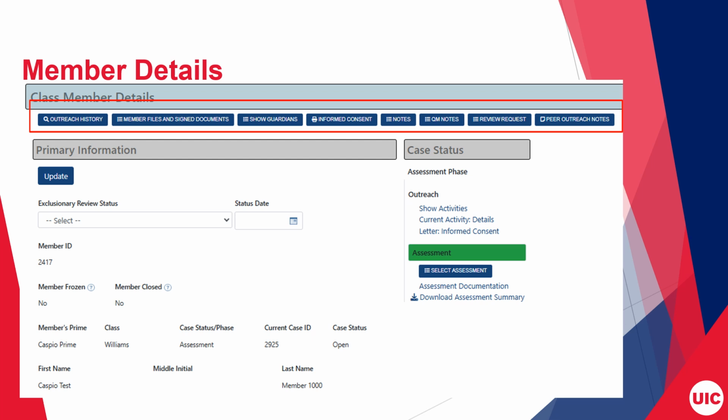The next two sections are Notes. The first Notes section is for prime and program use. The second Notes section is for DHS quality monitors to document post-transition visit notes. The next button goes to the Review Requests inbox, filtered for the specific class member. The last link in this section is Peer Outreach Notes, for peer outreach staff to enter their engagement with class members.